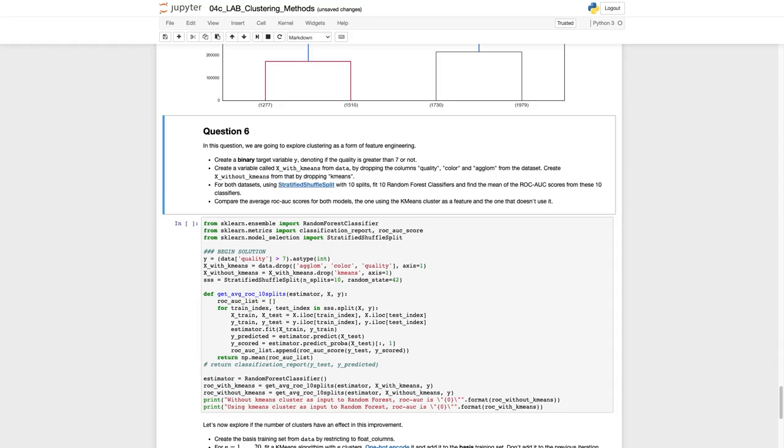Now, in this question, we are going to explore the idea of using clustering as a form of feature engineering. So the first thing that we need to do is create a variable that we're going to try and predict. As when we're doing our feature engineering, this will now be for supervised learning. So we are going to create a binary target variable y, which is just going to denote whether or not the quality is greater than 7. So greater than 7 will be equal to 1, 7 or less will be equal to 0.